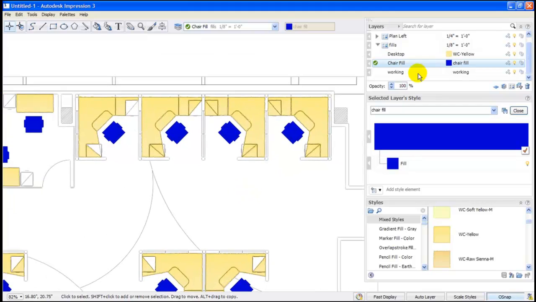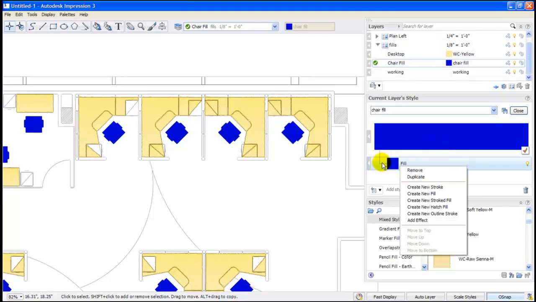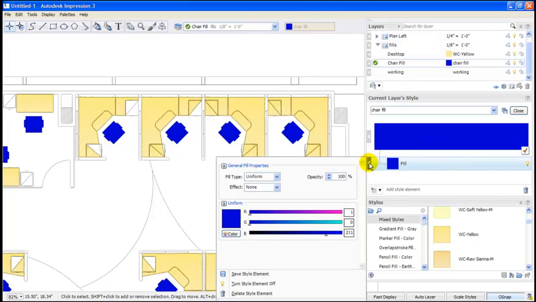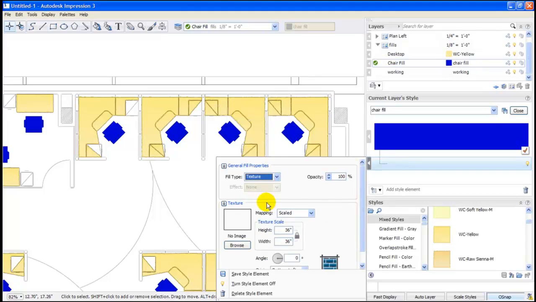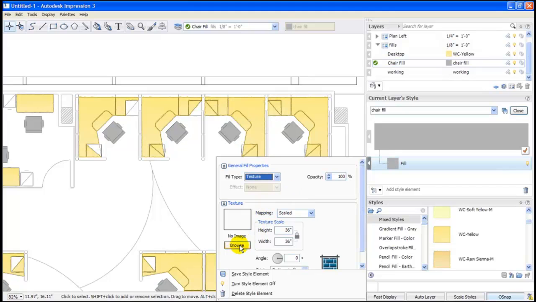And now that we've filled all the chairs, I can come over to this fill, and I can click on this expand, so now I see all the properties of a style, which I'm not going to go into in this tutorial. You can play with it a little bit on your own, but for the most part, we're just going to stick to some basics. I can go ahead and bring in a texture. A texture is actually looking for an image.